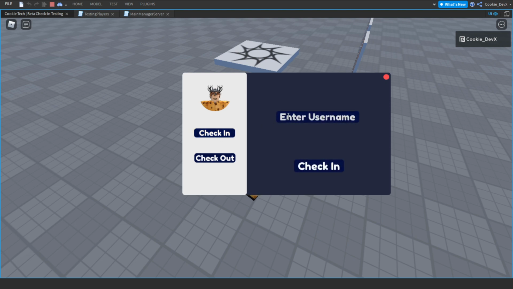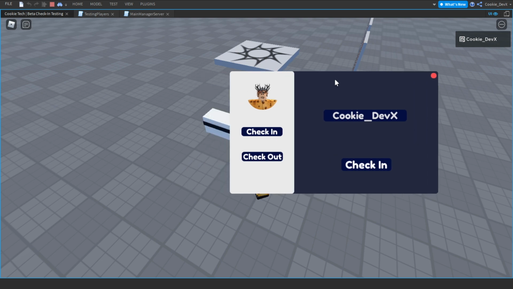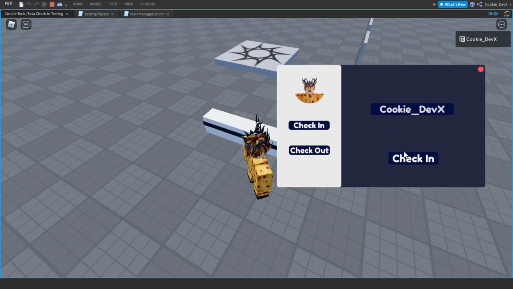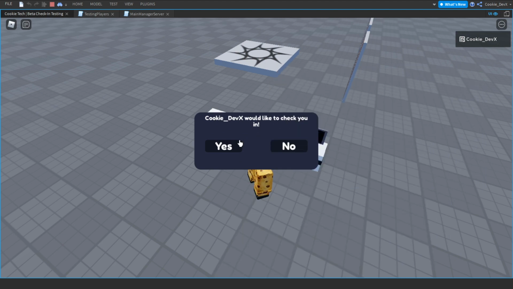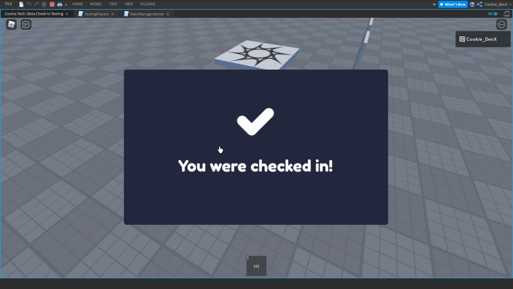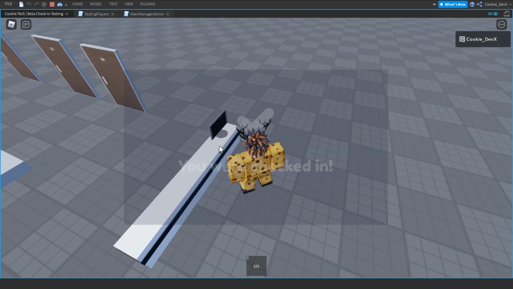And let's check myself in, for example. I'm going to click on the check-in button and type in my username. You will also notice that there is an autofill system, so when you type, it will detect which players are in the game. Now we can see if I click that check-in button, it will send a little notification. If I click accept, you'll see that I now have access to the door.